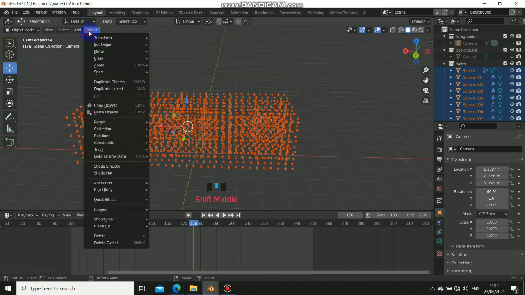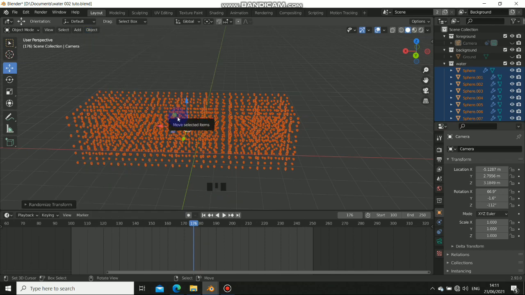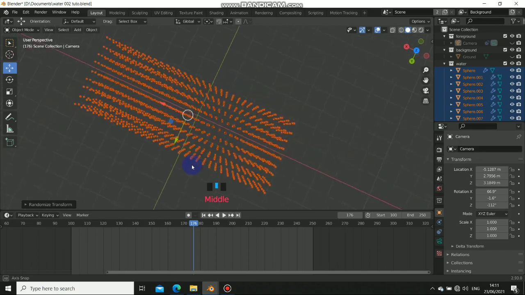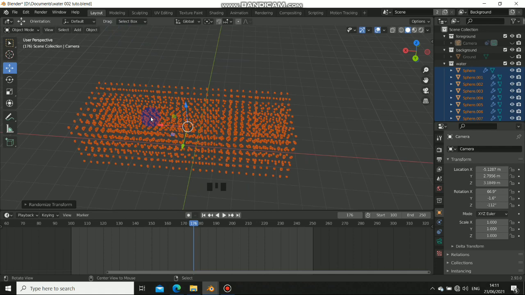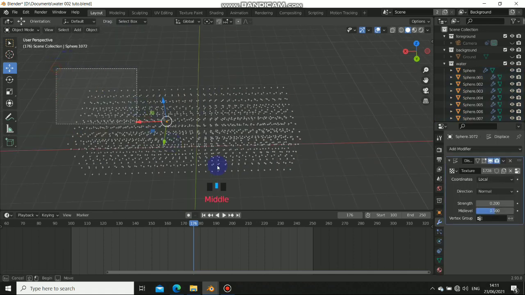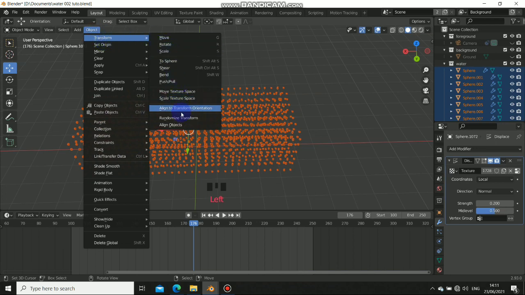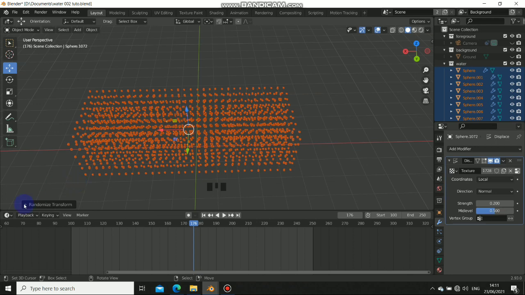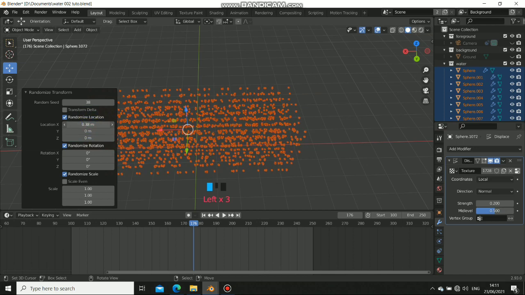To be able to scatter it, just go to the object here. I think it's transform. Now you can randomize the transformation. When you click this, it scatters it, but not enough. So just press A, select everything, select it once again, click here, transform, randomize the scale. Now come down here, and you can give it a randomize of what you like.